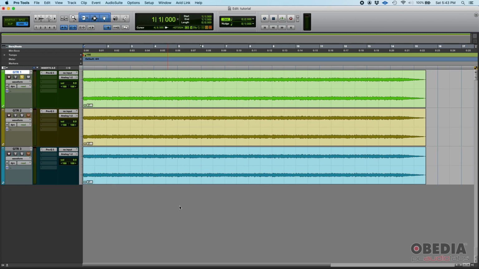So we talked about how to do the track commit option. We also learned how to print a track into a new track to basically render the processing. And today we're going to learn another way, which is the standard bouncing feature of Pro Tools, which is actually used to bounce mixes. But if we do a little tweak, we can make it so that it'll be useful for rendering audio of individual tracks.